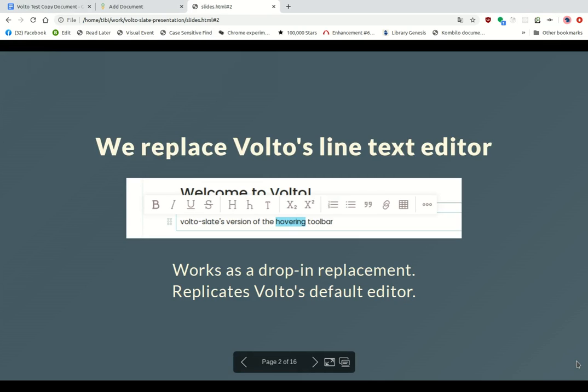Volto-slate is a replacement for the default rich text line editor, the one that's used for the text blocks. And this is important, it is not a replacement for the whole Volto Pastanaga composite page editor, it's just a replacement for the paragraph editor. When you install volto-slate, it's not that different from the default editor. It has a few more buttons, but it looks and feels more or less like the default.